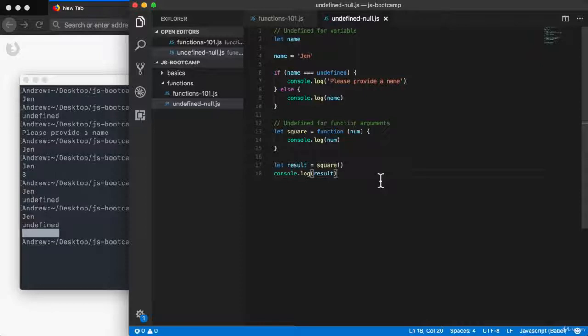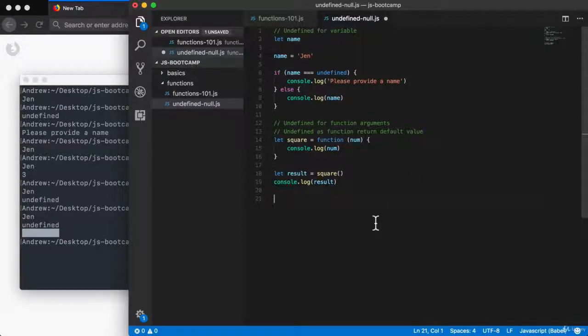Down below, we're going to wrap up this video with just one more example. Actually, let me go ahead and leave a quick note about that last case. Undefined as the function return default value. Perfect. So those are the three cases. We're going to wrap this video up with just one more simple example.